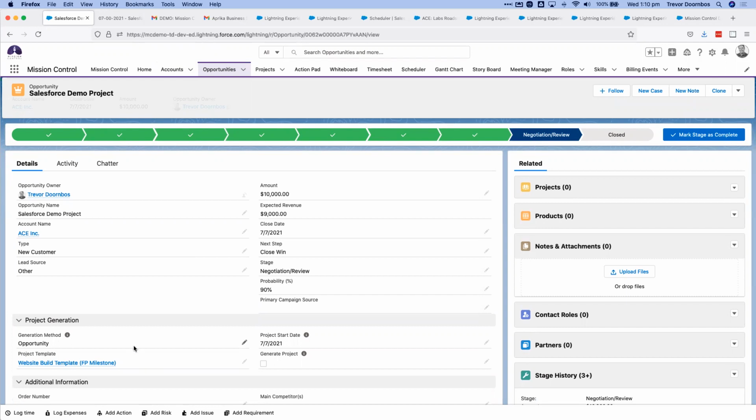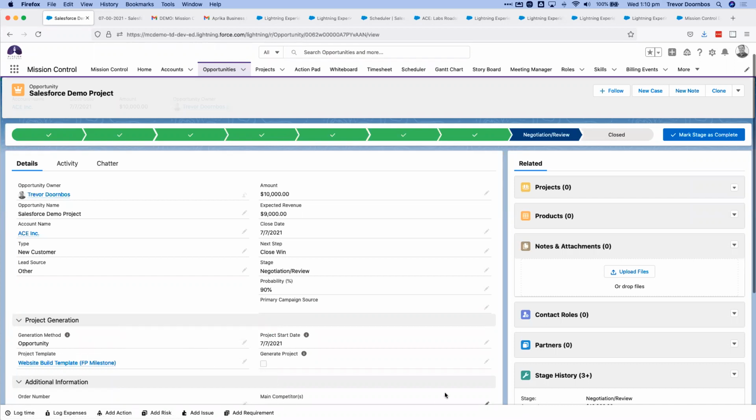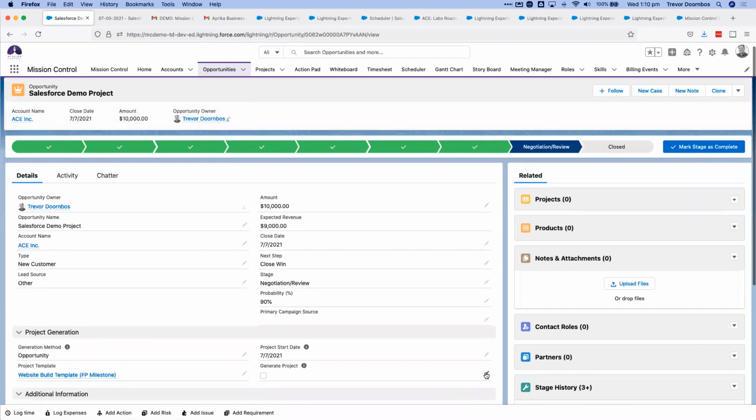I'm using the opportunity method where I'll copy the whole template, and I could also use the product method where I have Salesforce products aligned to specific milestones. So it's like a pick list where I can mix and match. The example I'm using today is a fixed price milestone project. So when the first milestone is complete, it will issue a billing event that we can generate an invoice to send to our client.